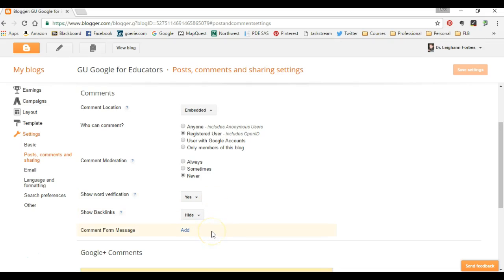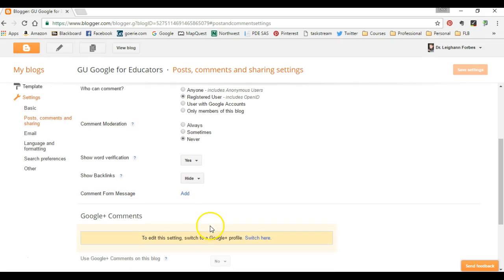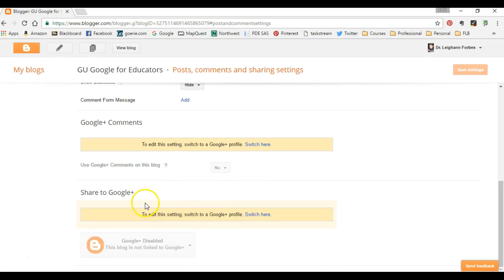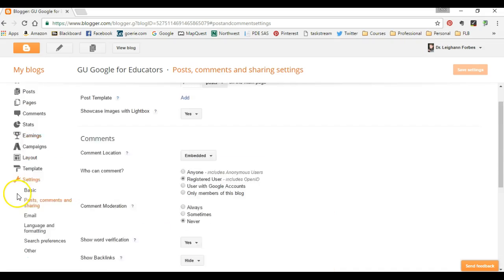Backlinks, comment form message, all of these things are sort of the advanced user tools. Google Comments, you might type something in here to say, once you enter your comment, it will be sent to the moderator. When the moderator approves, it will appear on the blog. Share to Google. If you want to share it to a specific area of Google, you can do that using this particular area.